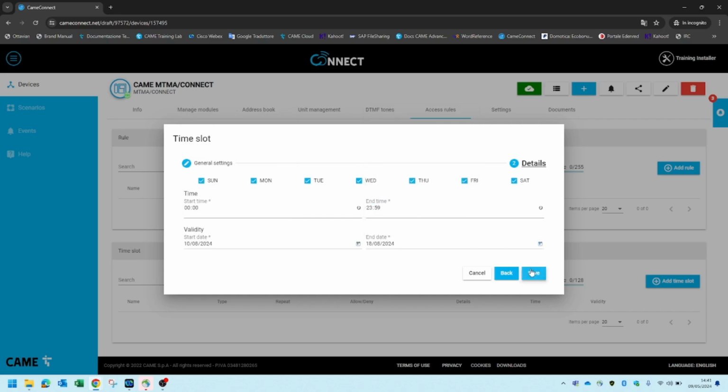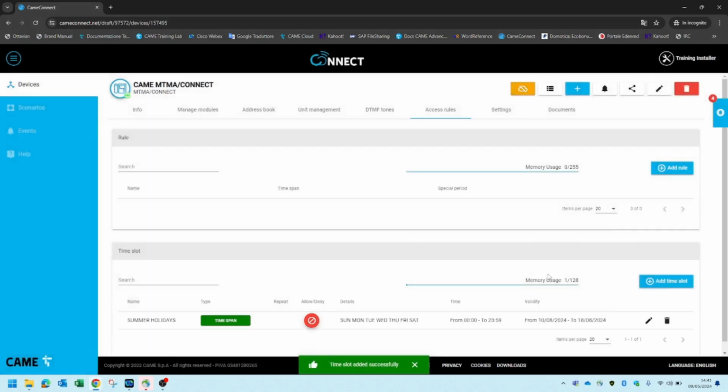We save the time slot we have just configured. In the list it is previewed with its properties. It is a time slot that denies some action valid from Sunday to Saturday. The whole day, so from midnight to 23:59, 10 to 18 August.